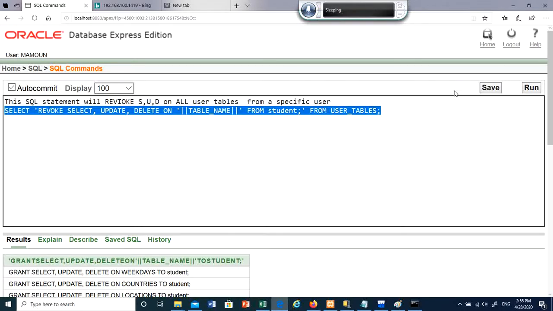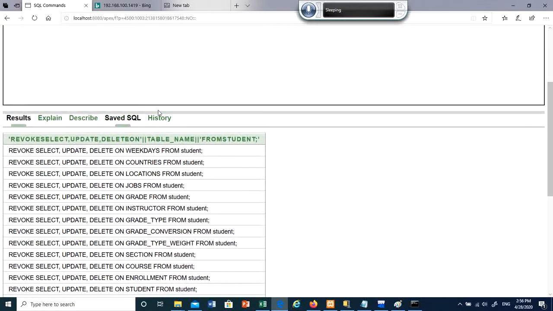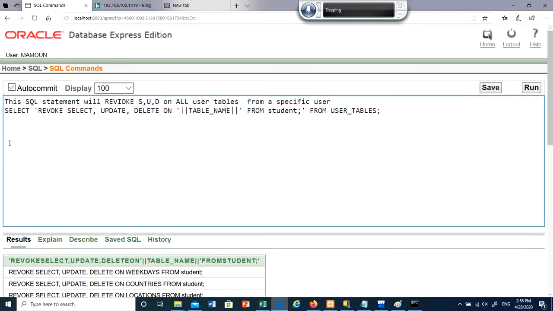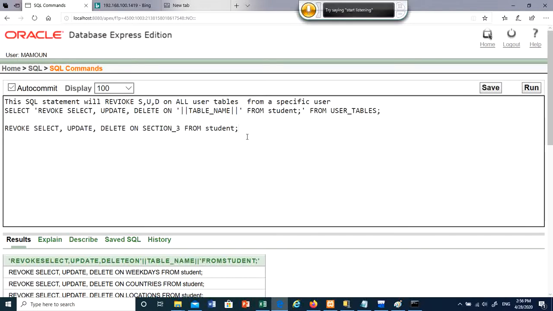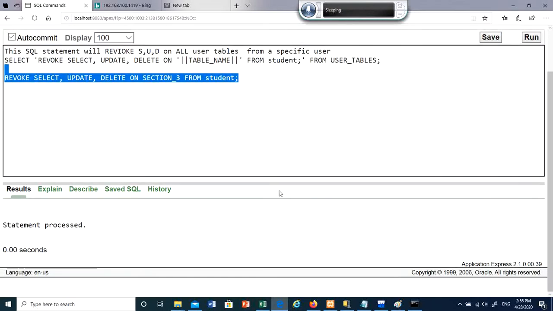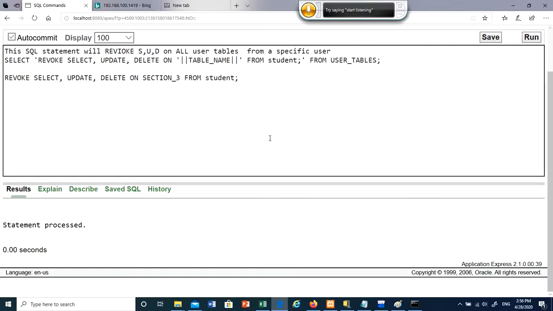So if I execute this one, it will give me the revoke statements, similar to that one, except that this is to revoke. So for example, before I had given privileges select, update, and delete on section 3. Now, where is section 3? Here. I would like to remove or revoke these privileges. So I execute this statement, highlight, and execute. Statement processed. That means the privilege that I had given is gone.